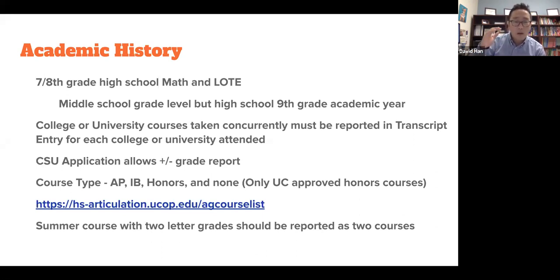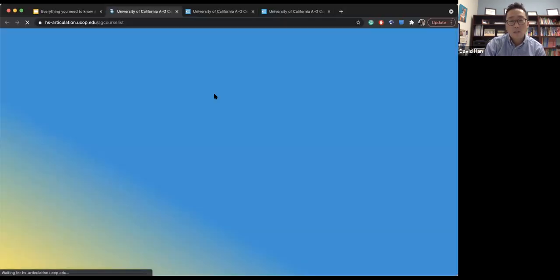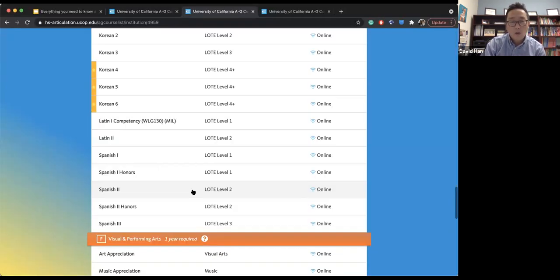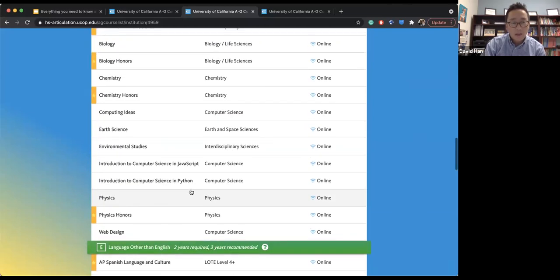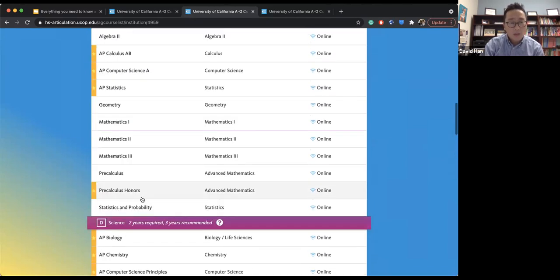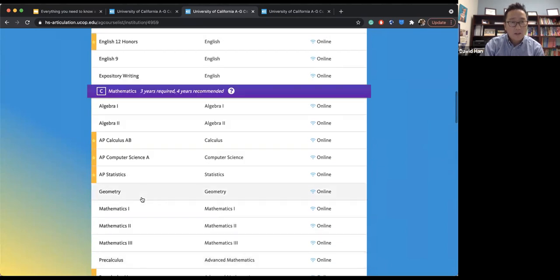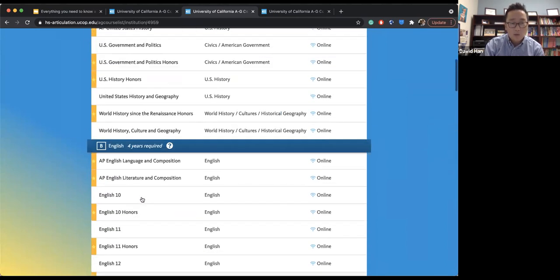Course type, they do allow AP, IB, honors, and none, right? Only UC approved honors classes should be titled as honors, right? Remember we looked at that website, it's the same website for this link down here. Let's just jump in there once again. So not all classes will be honors, right? If we have here physics honors, well, this physics honors is weighted, but if you have honors classes that are not weighted, you should not actually put that as an honors class.